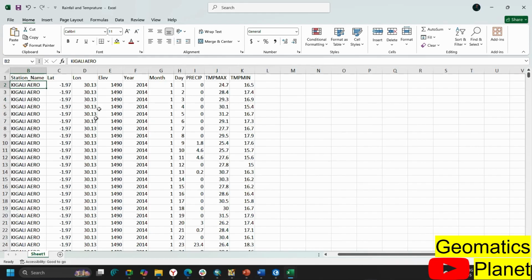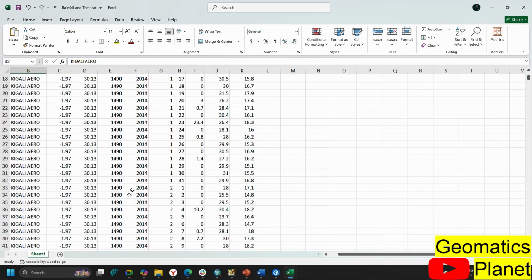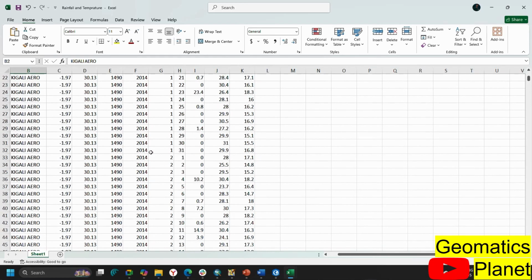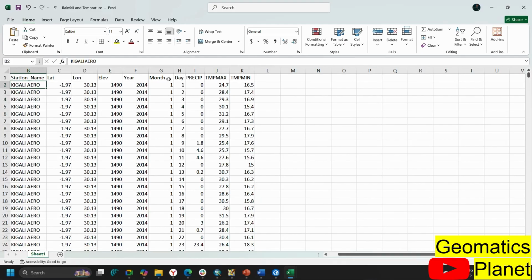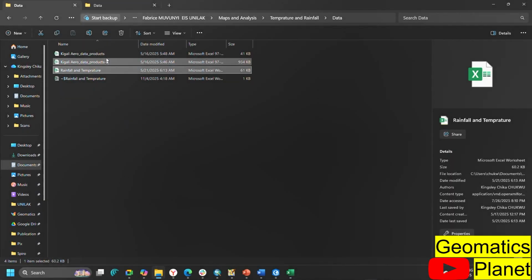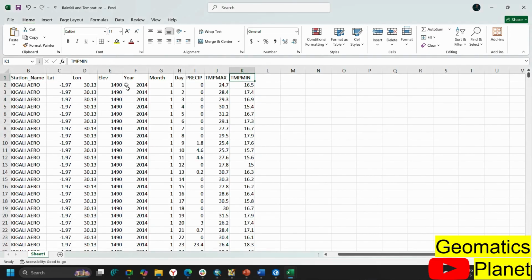And then if you go back to the heading, you see here that we have Kigali, this is longitude, latitude, elevation, this is the year. So you can see the year here, and then here you see the month of each of the months. Here you see day, here you see precipitation. So this data comprises rainfall and then minimum temperature and maximum temperature. So this has both rainfall and temperature data, as you can see.